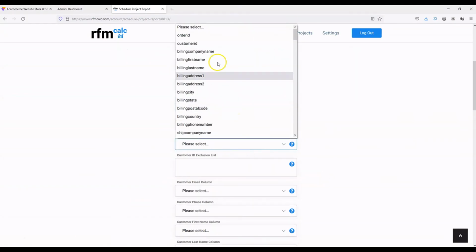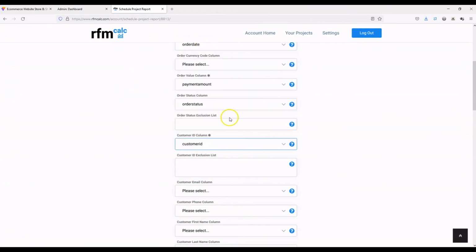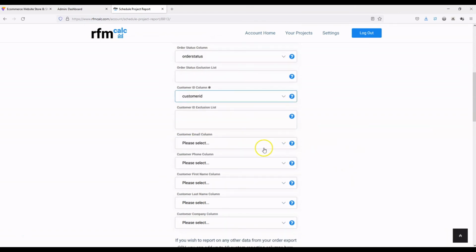Now, for the customer ID, as I mentioned, there's no email address, but every customer does appear to get an internal customer ID because they're forced to create an account. So that's nice and easy there. We'll select that as customer ID.